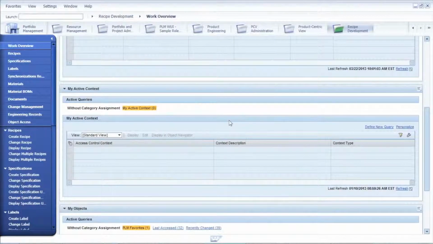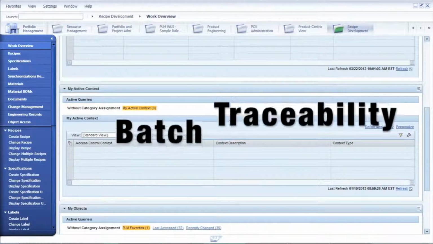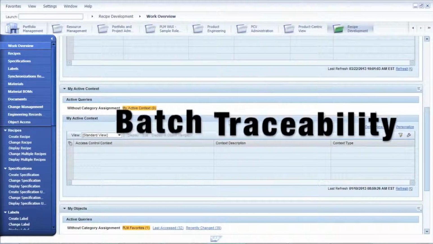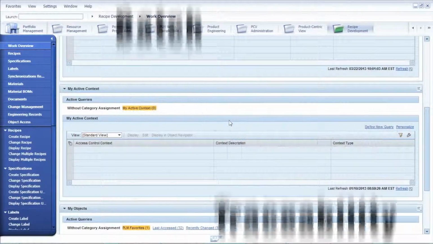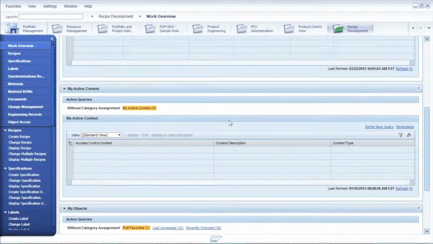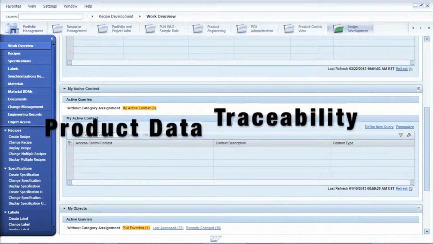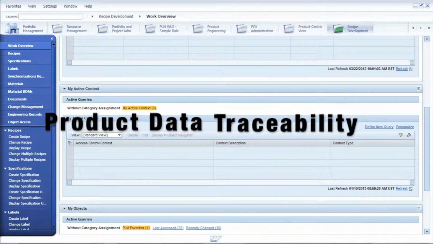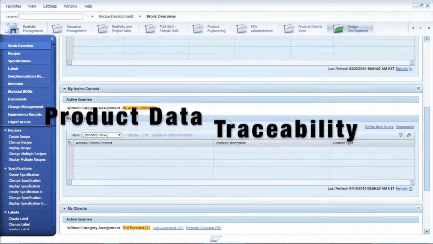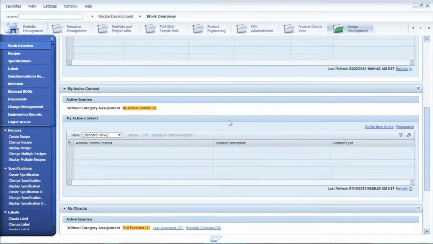Now, when we talk about traceability, there's two components. There's batch traceability, which is on the downstream manufacturing side, and there's what we're going to talk about today, which is product data traceability. So what does that mean exactly? Say, for instance, there's a recall of a certain ingredient that you use in your products, or a supplier is discontinuing a certain ingredient that's used in a number of your products.